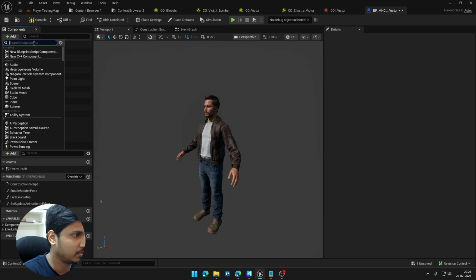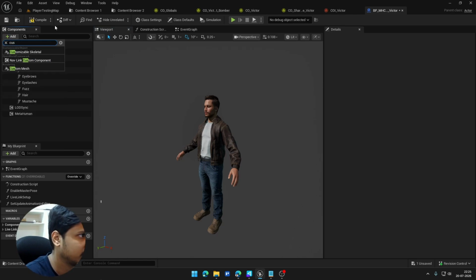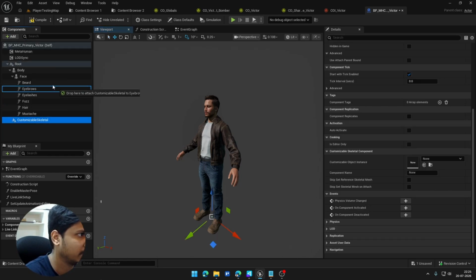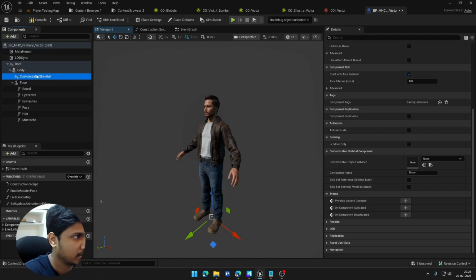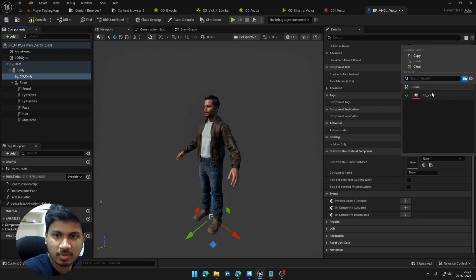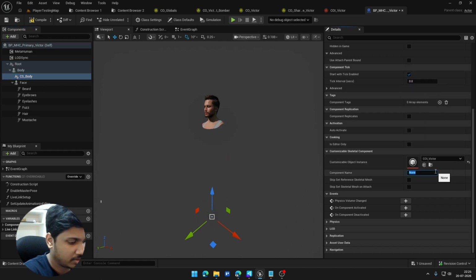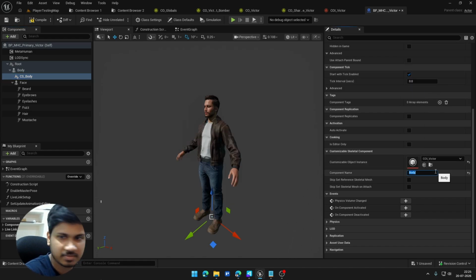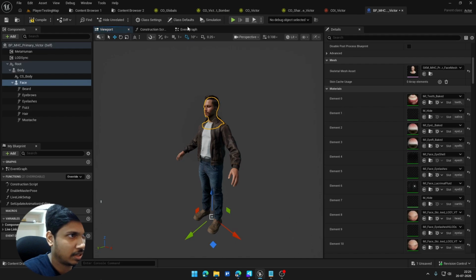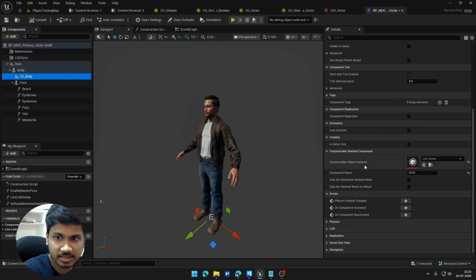So we need to add a customizable skeleton. You need to add it to the body component. You can just name this whatever you want. I'll just name it CS body. And here you can plug in whatever outfit you like, I mean the instance you created, and you need to set the component name to body. That's it. So now you can change outfits by swapping out this instance at runtime, or you can change the options. That is the second method. So let's do it.